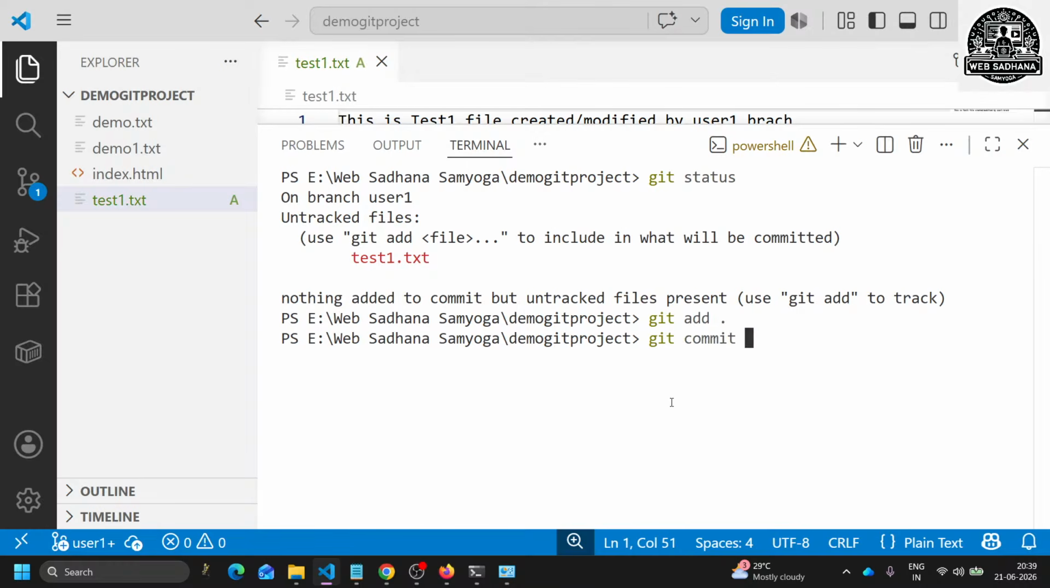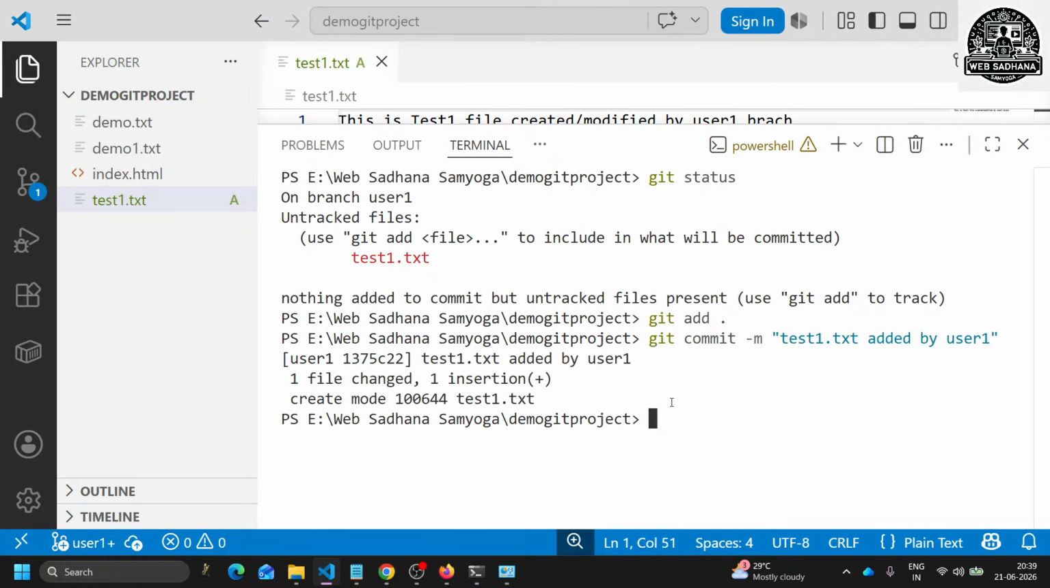git commit -m, test1.txt added by user one branch. Here, is user one a branch or a user? I'm considering them as three users. Even though for all the branches, everything I'm doing is in one single login, from my login, think of it as main being under my login, Surya, and user one is someone else, user two is someone else, and user three is someone else. There are totally four users now. Enter. Perfect.